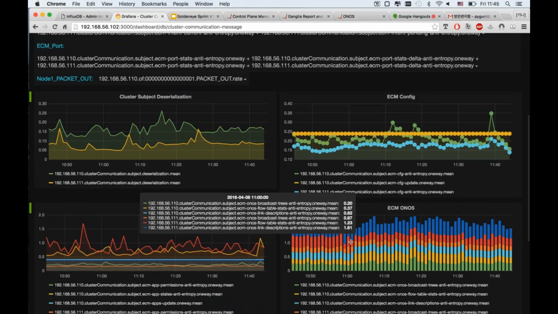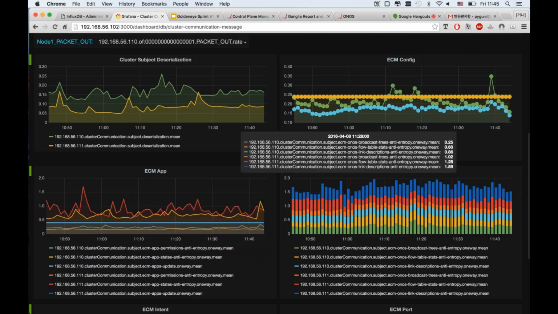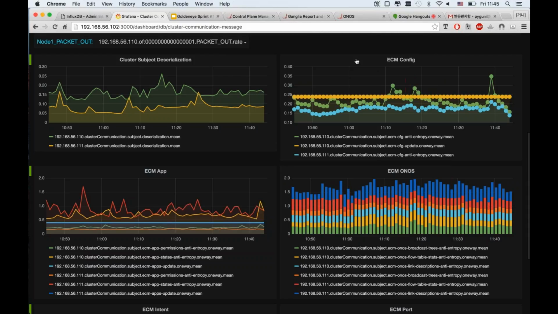So it can be very easy to visualize what's going on inside ONOS. Those are ECM, the eventually consistent map, like the messages exchanged between two ONOS instances, and there are also eventually consistent map ONOS messages as well.